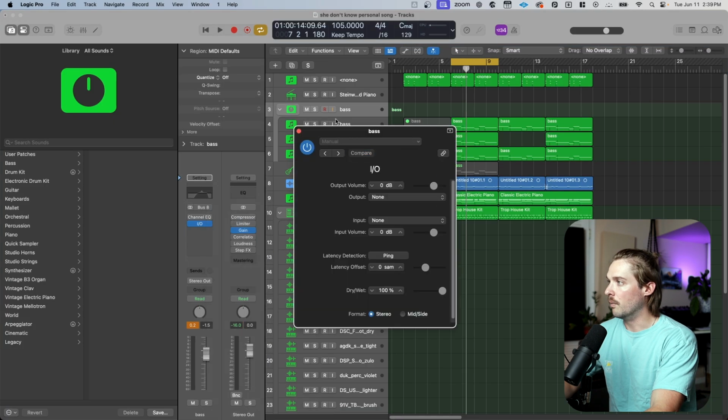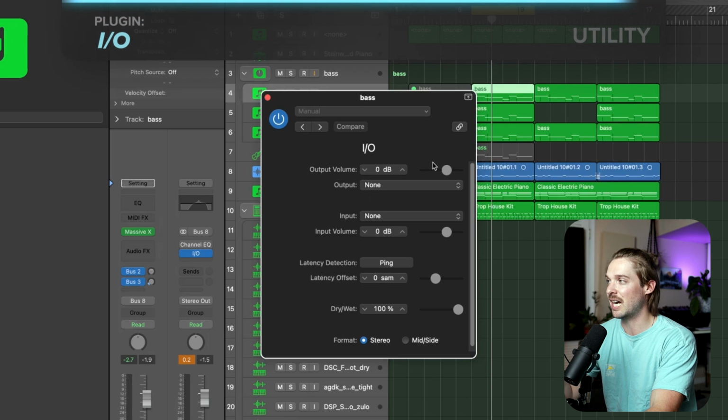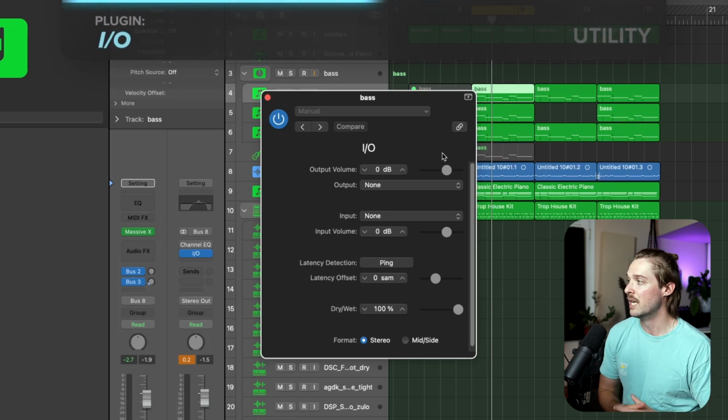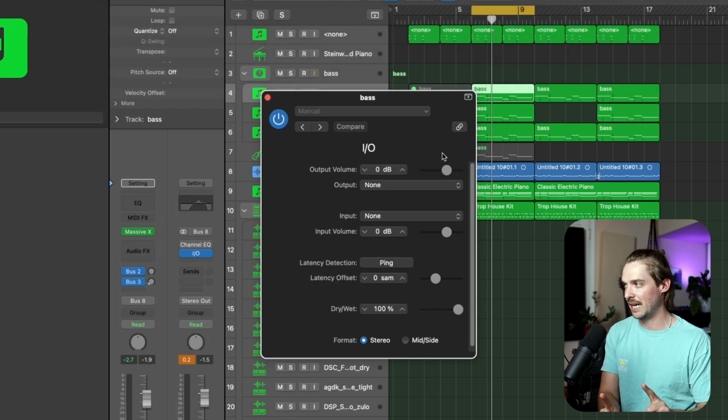Okay, let's use the I/O. I/O stands for input output. And basically all that this is doing is just kind of another gain plugin. You can adjust the input signal, you can adjust the output signal. This can be helpful for some instruments, but I never use this. I prefer to use the gain plugin.